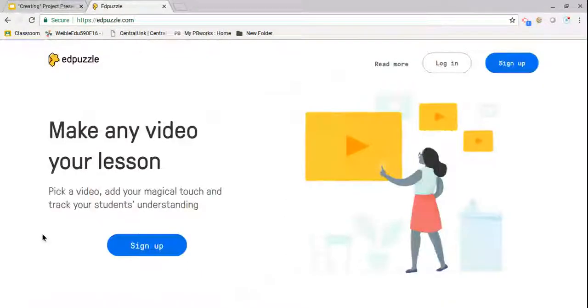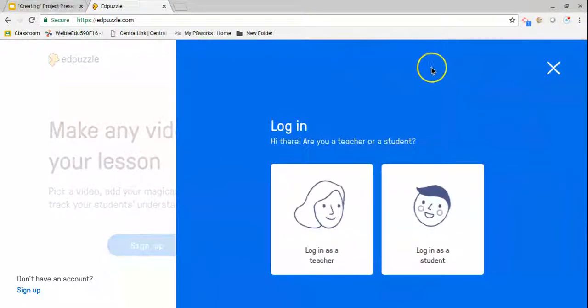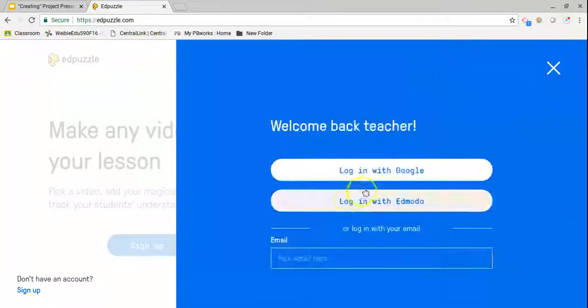I'll blur the site just a little bit so you can see what's behind the creating. As you can see, you can log in or you can sign up, and when you log in, it gives you some options here as a student or as a teacher. You can use a Google account, which I have done, or you can use other kinds of accounts. These you can link up with classrooms, which is really, really nice and convenient.